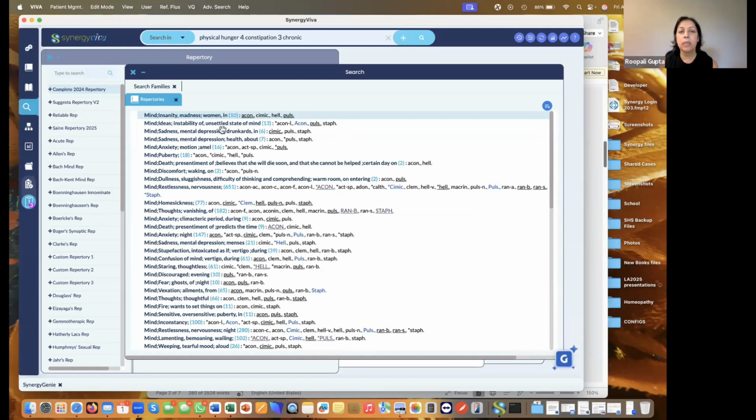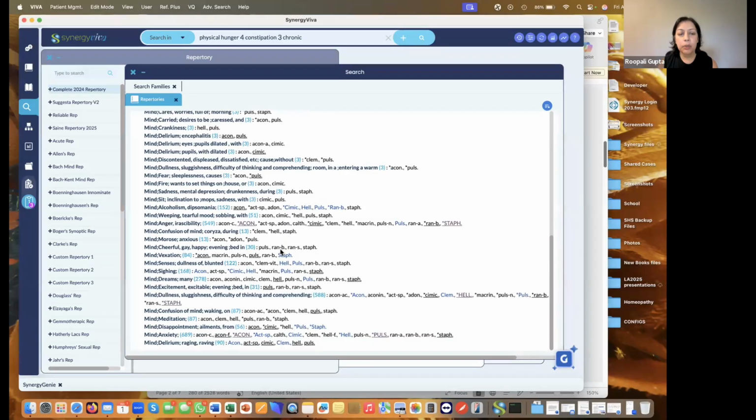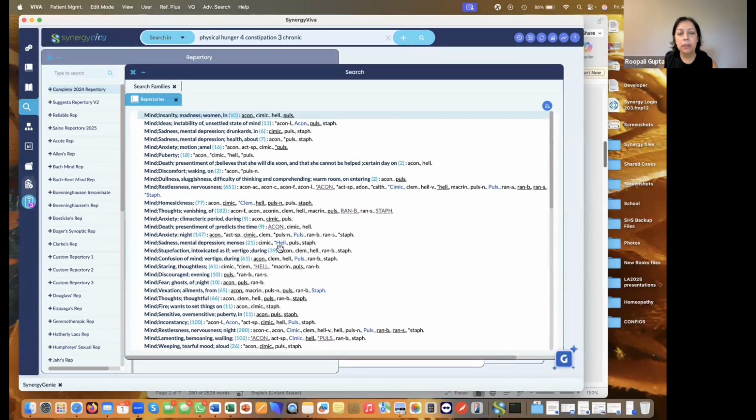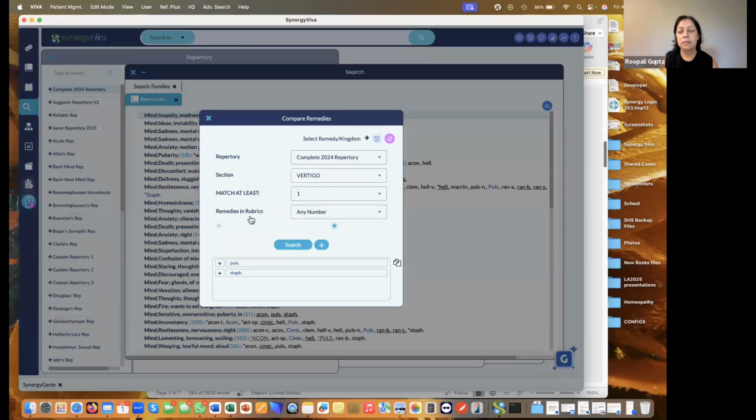Not every single remedy in all the families, but any that have more than one. And so this can help you study the mind rubrics of the family. And you can obviously do the same thing for any section in any repertory. You can study remedies this way. You can compare remedies, which is what I was showing, which is what Lisa was asking about. And this I find really useful.